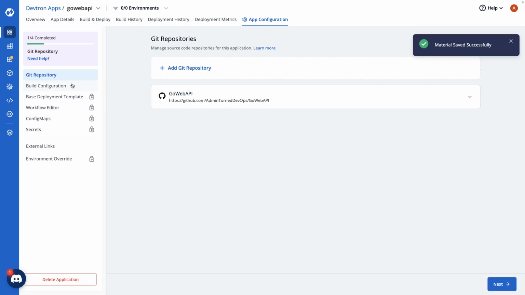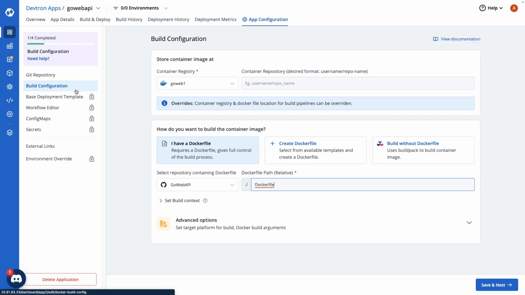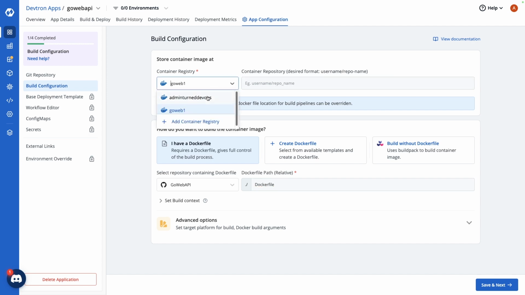All right, the next thing that we're going to have to do is the build configuration. So my web API has a Docker file, and it's going to ultimately build a container image. So what I'm going to do is this. I'm going to specify a repo that I have in my admin turned DevOps GitHub org, and it's admin turned DevOps / go web one.